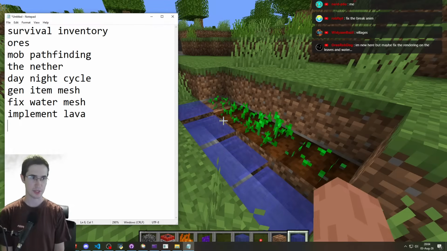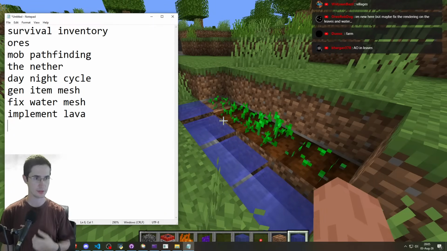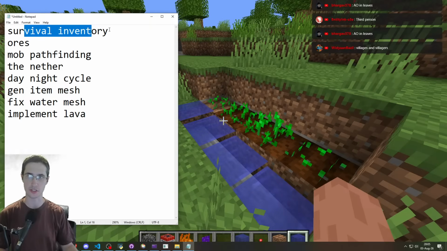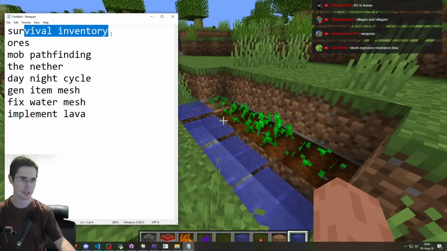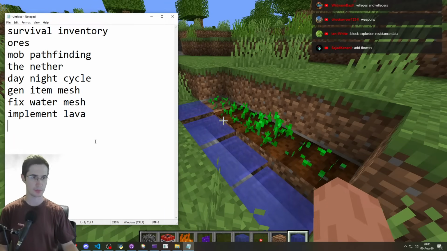You should add spectator. We already have spectator. Maybe figure out between nether, me. Fix the break animation. Break animation is part of the survival implementation. If we add survival inventory, next step is break animation, chat. Ambient occlusion in leaves, what do you mean?